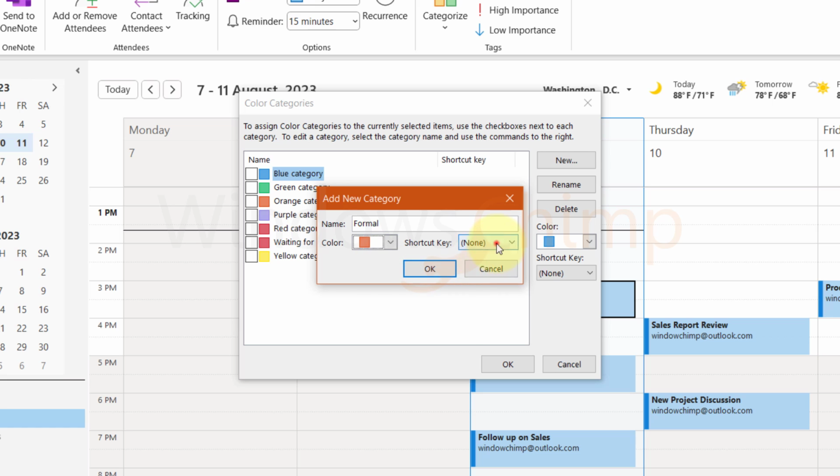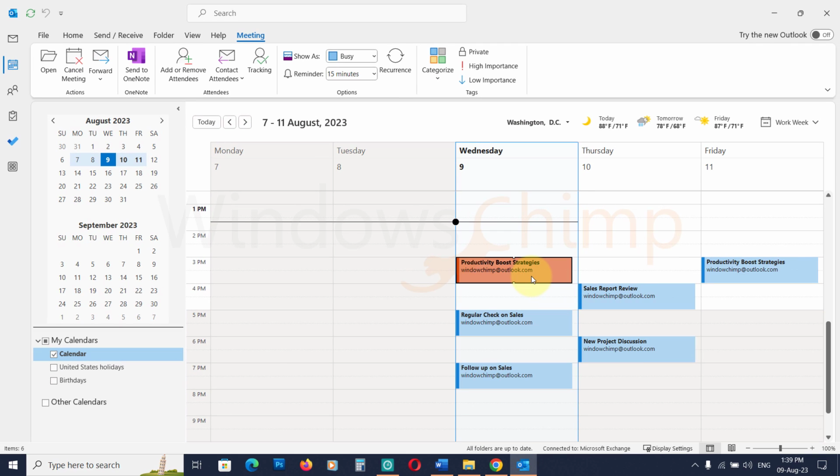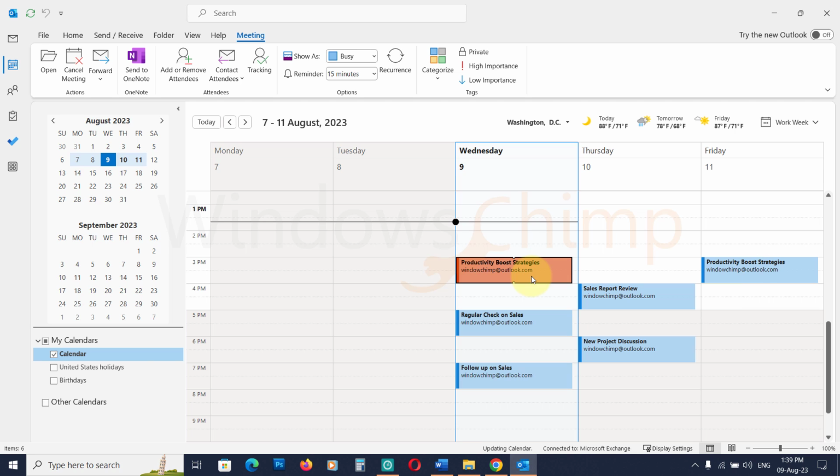You can even assign a shortcut key for quick access. Sweet, right? Now, whenever you apply this formal category, the meeting will be in striking orange on your calendar. Perfect for a quick glance to see if you need to dress up the next day. But wait, there's more. Get ready for conditional formatting, the real boss level color coding.